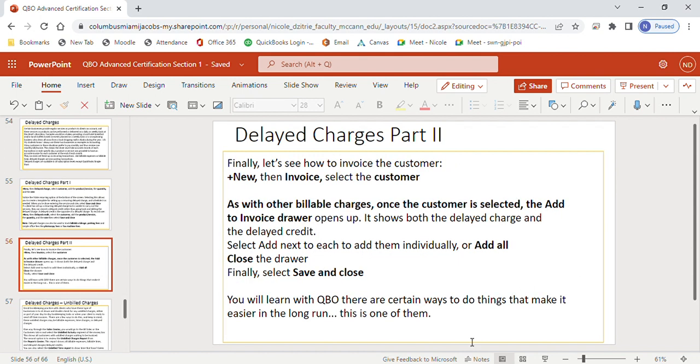Here's delayed charges part 2. Finally, let's see how to invoice the customers after you've incurred those fees. So you go to plus sign, new, invoice, select the customer. And as with other billable charges, once the customer is selected, the add to invoice drawer opens up and it is going to show you what can be tied to that customer, and you would find that delayed charge and you would either individually add it or add all, and then close the drawer and save and close.